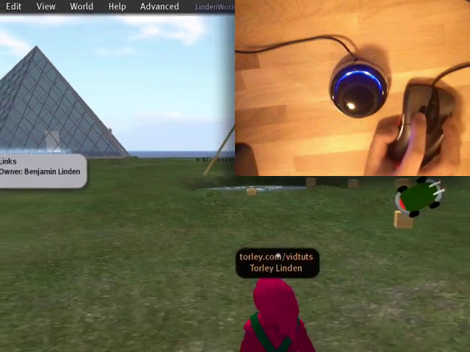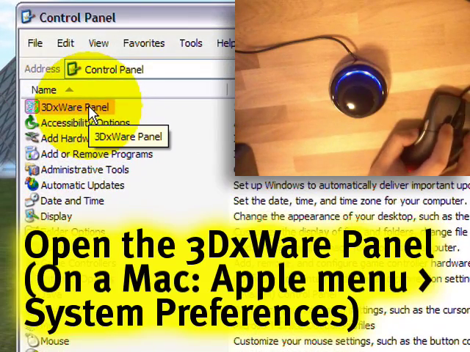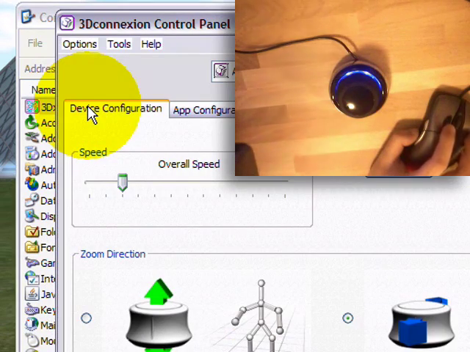So I'm going to show you, if I go to my Windows control panel, right up here where it says 3D Xware panel, I want to double click on this, and I want you to as well once you have this installed.